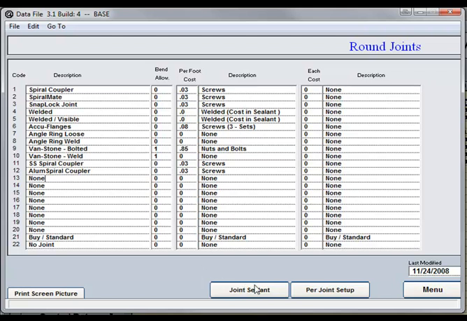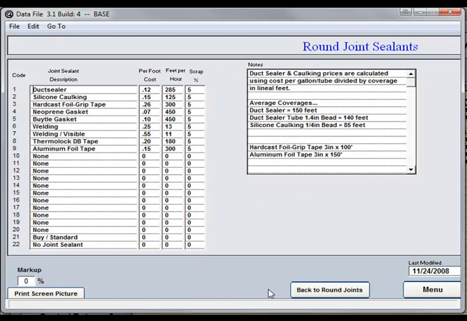Listed at the bottom, you'll see that there is a joint sealant button. When you go to this page, you'll notice that it's very, very similar to the rectangular joints and sealants and set up in the same manner. You put in a description of the joint sealant you're using, a price per foot, and a foot per hour for the installation of that sealant, as well as a scrap factor. The notes shows the average coverages from our national average guide.